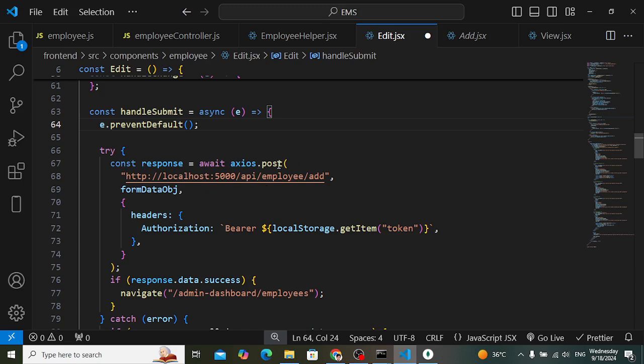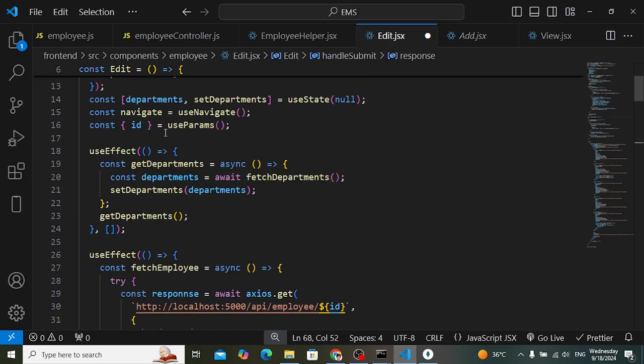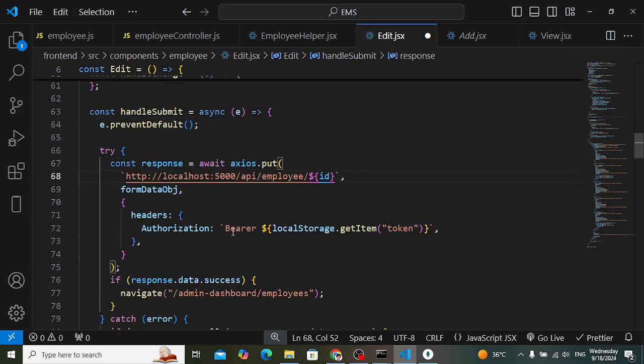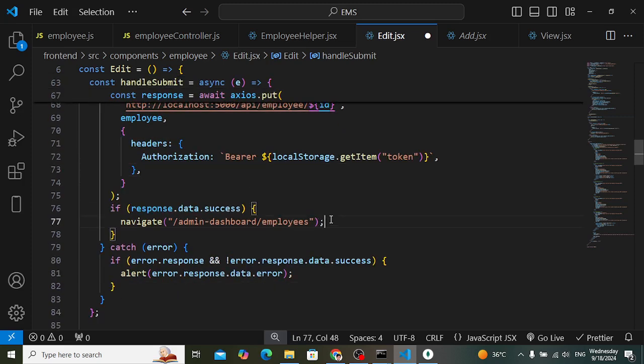We don't need that. Axios.put. Instead of post, we will use the put method because we are updating a record. And here we will move to API employee, and we will pass the ID here because we are updating a record. So let's pass the ID of the employee. Because we have passed the employee ID here, I will pass that employee ID. API employee ID, that is okay. Here I will pass employee, and I will pass that admin dashboard employees, that is okay.